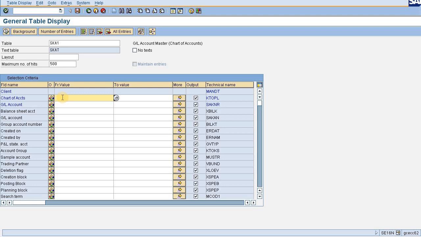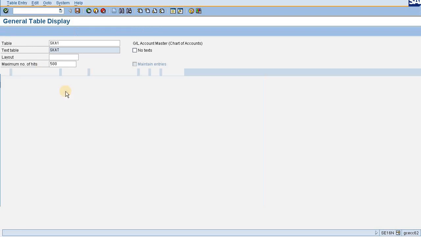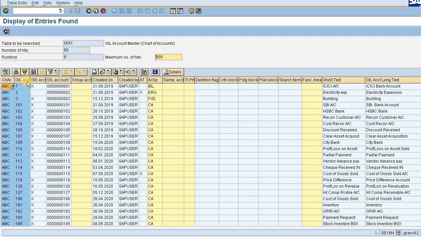Now here I'll be putting my chart of accounts, and I'll be executing it. It will populate all the GL accounts, created on date, created by, and accordingly the account group also, with the short text and long text. So this is how it is. So now we all know how to display or see the GL account masters at table level.